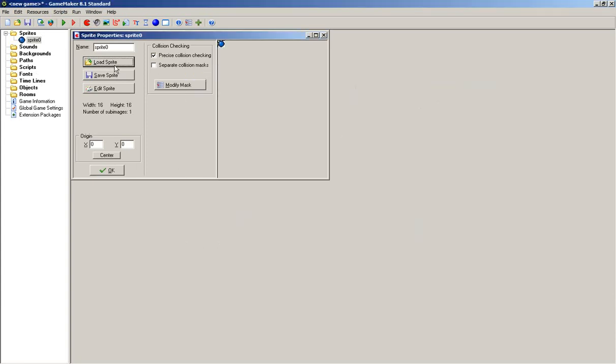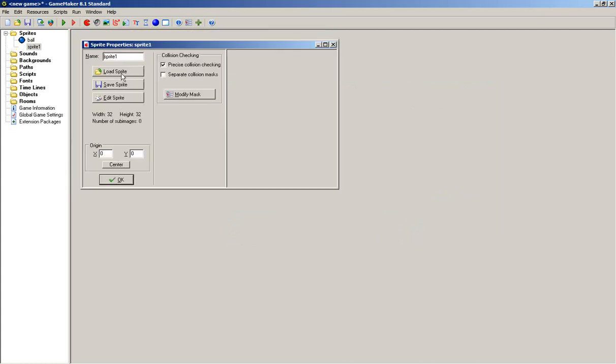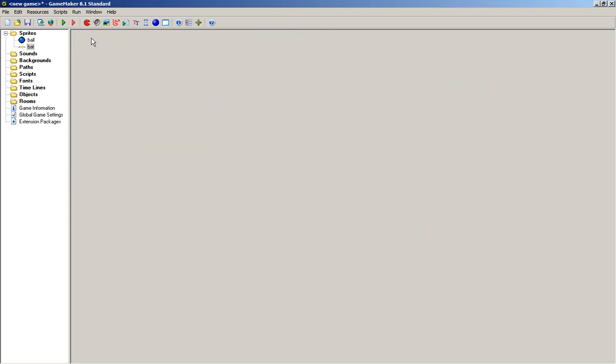As you can see, we get ball blue here. That'll do fine. We name that ball. Keep it lowercase as well, guys. So we've got that. Let's add another one. Load. Get our bat. Just name that bat. That'll do. There we go.